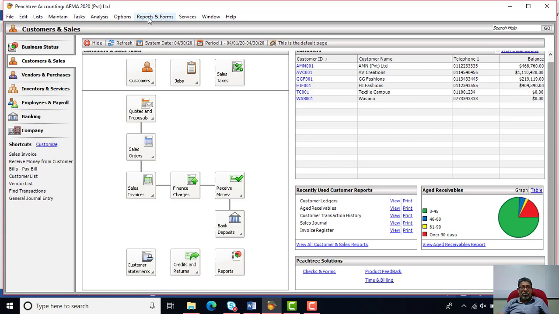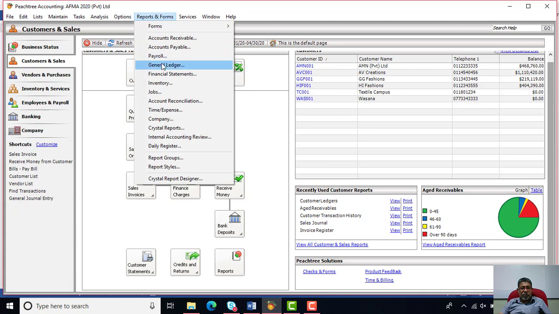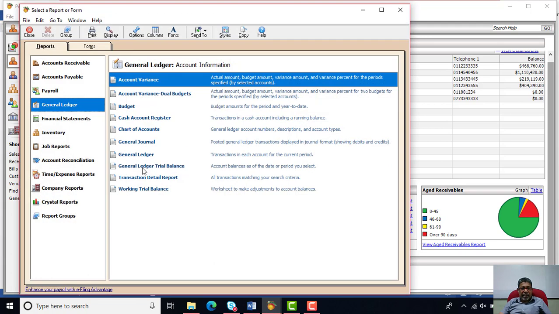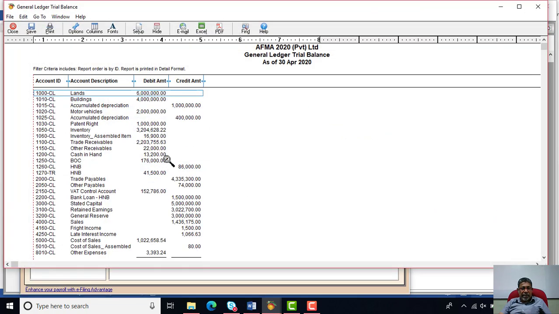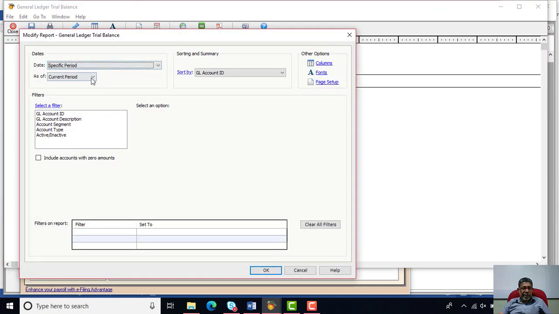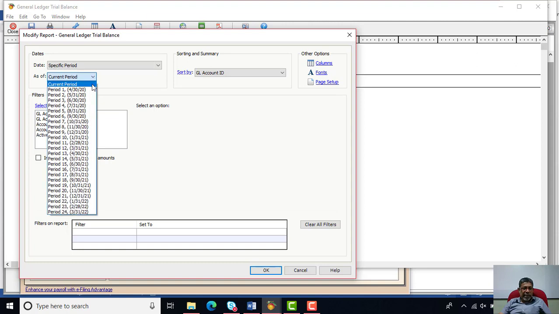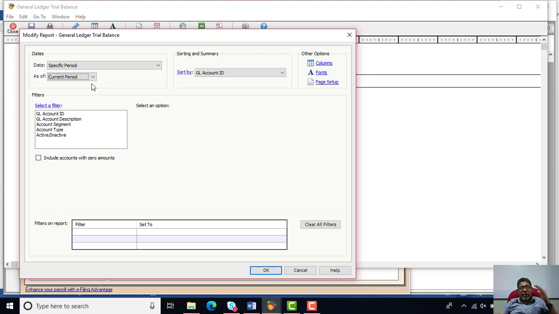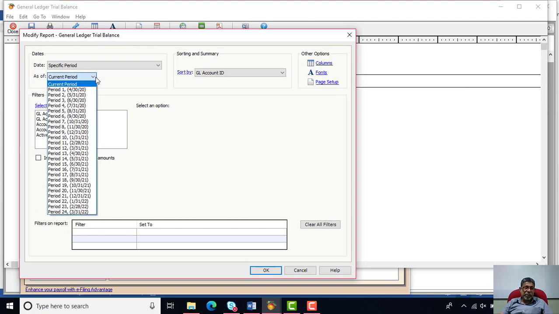To look at that also, you can go back to the report and forms. You can go to the general ledger. There's a report called general ledger trial balance. Double click and open. Then you can go to the option and change accordingly. So you go to the as of, down arrow, and select the opening period. First of all, in your situation, it is not showing the opening period in Peachtree, but the other packages, the latest versions, will show that.